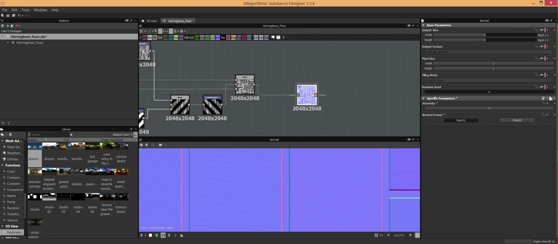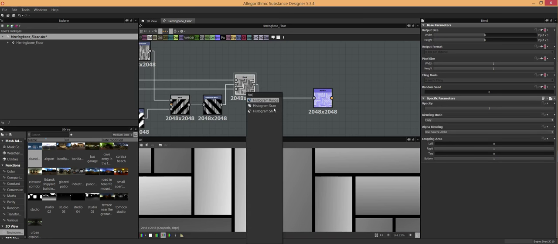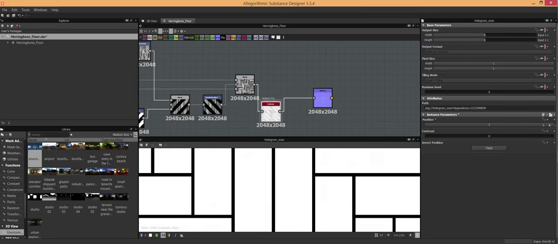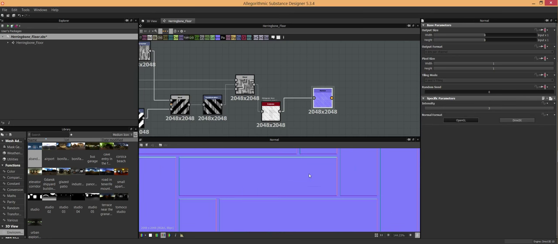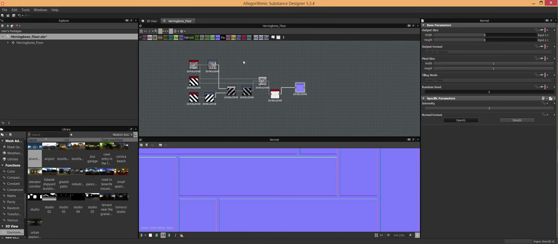So what we can do to get rid of this is not make the normals out of this height map. So what you'll do is take a histogram scan and put the position all the way back up to one, and you'll have just a solid white and black map, and your normal will be completely fine. There's no more issue. So yeah, that's it. That's how you make a herringbone pattern in Substance Designer.